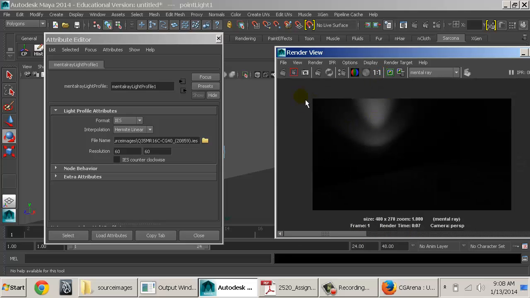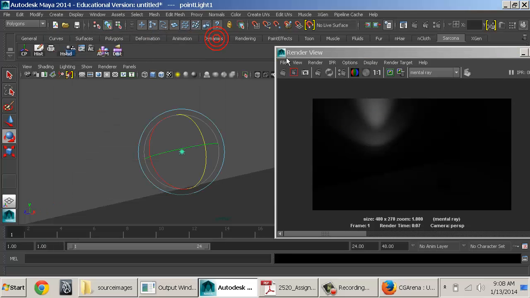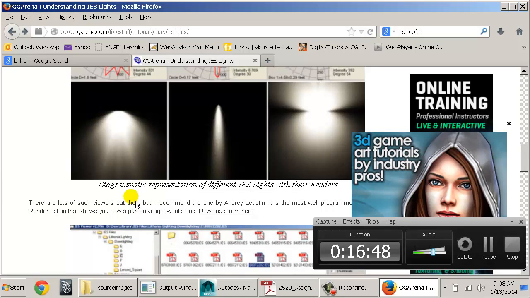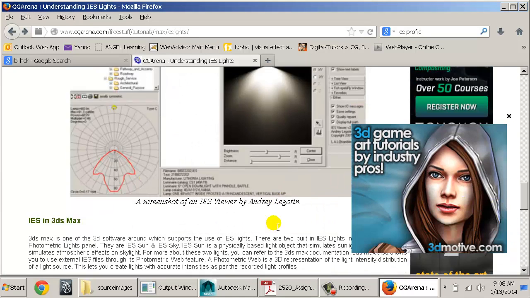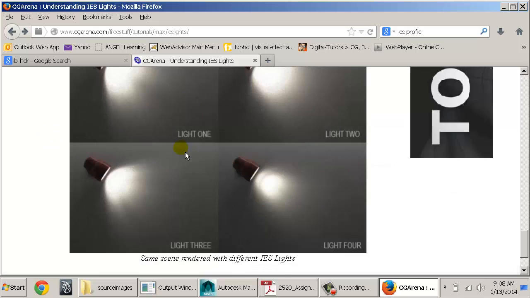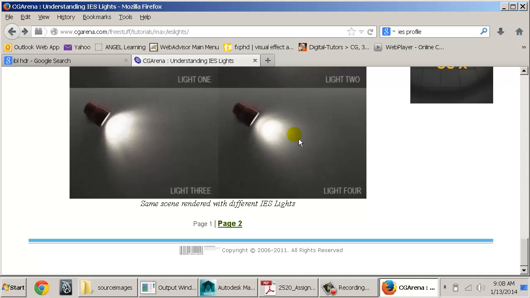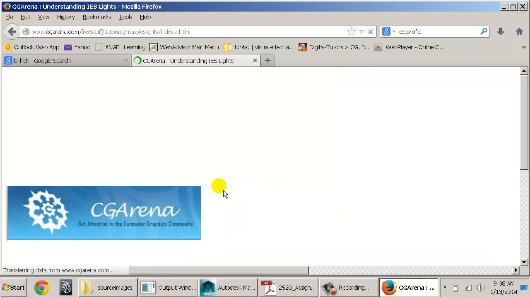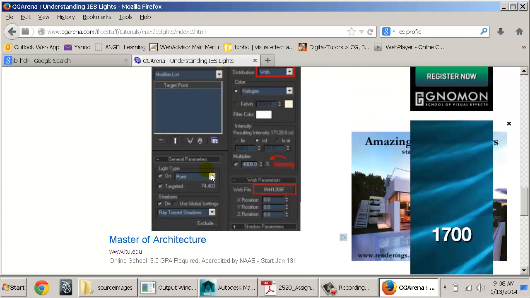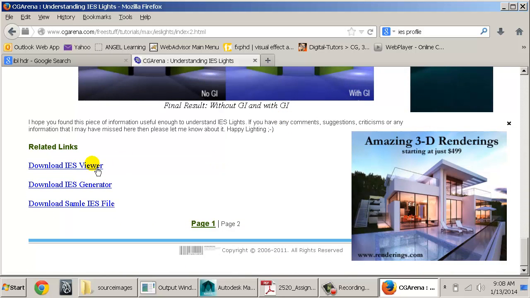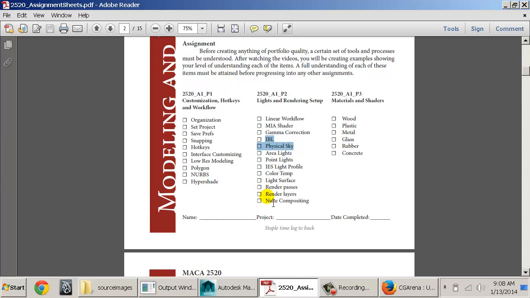Sometimes they're just going to be a little bit low res, and you just have to find one that's going to work for you. And then sometimes when you're looking for these profiles, you'll actually see an ad pop up. There you go. See, here's light 1, light 2, light 3, light 4. How this guy is using that to emulate different structures in there. It makes it much more realistic, much cooler. There's the viewer, there's a generator, and there's an IES file. So you can download other ones to play with as well.